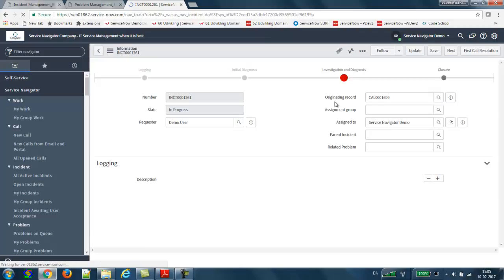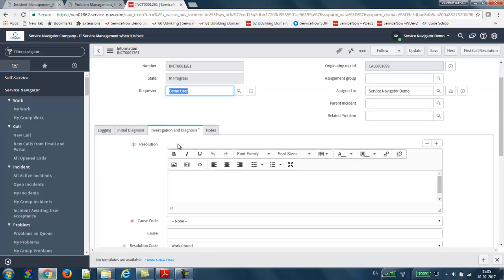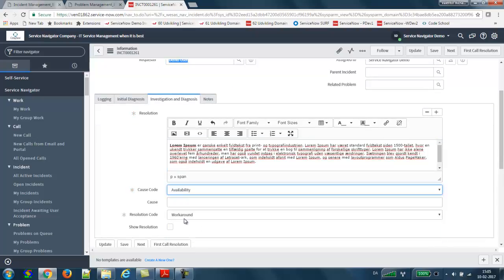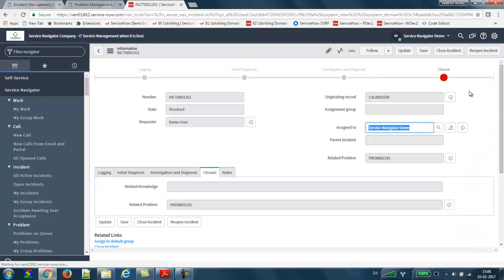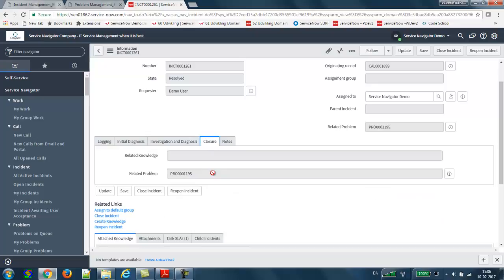When I do that, the progress bar changes to investigation and diagnosis, and at the same time a new tab is shown. In this tab we have the resolution field we have to fill in, the cause code and the resolution code for this incident. In this case it will be our workaround. I will click the next button to go to closure. The closure is automated, so the state is automatically changed to resolved and a problem is automatically created because the resolution code given in the investigation and diagnosis was workaround, so we need to find the root cause of this.